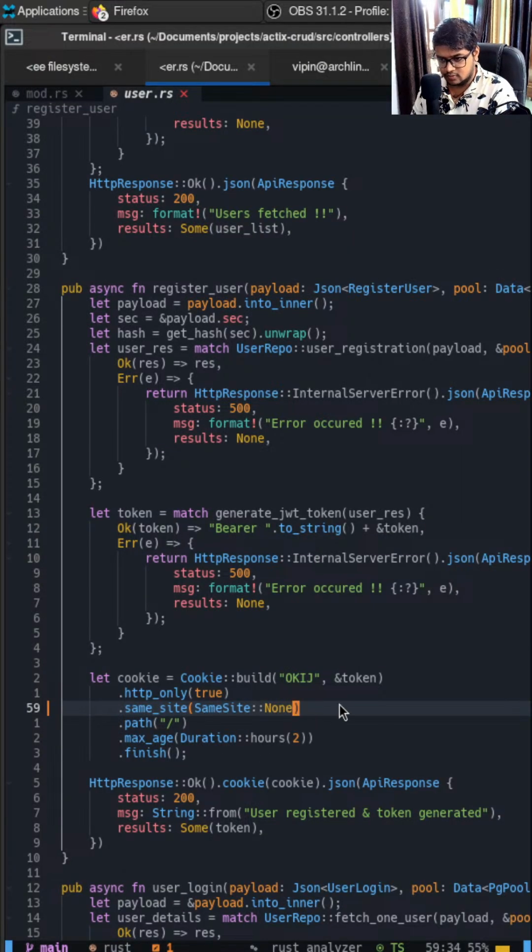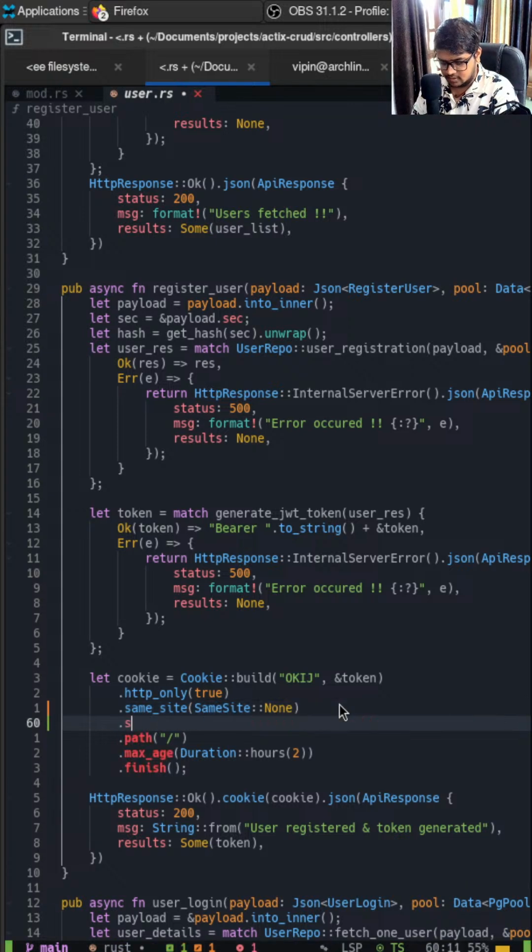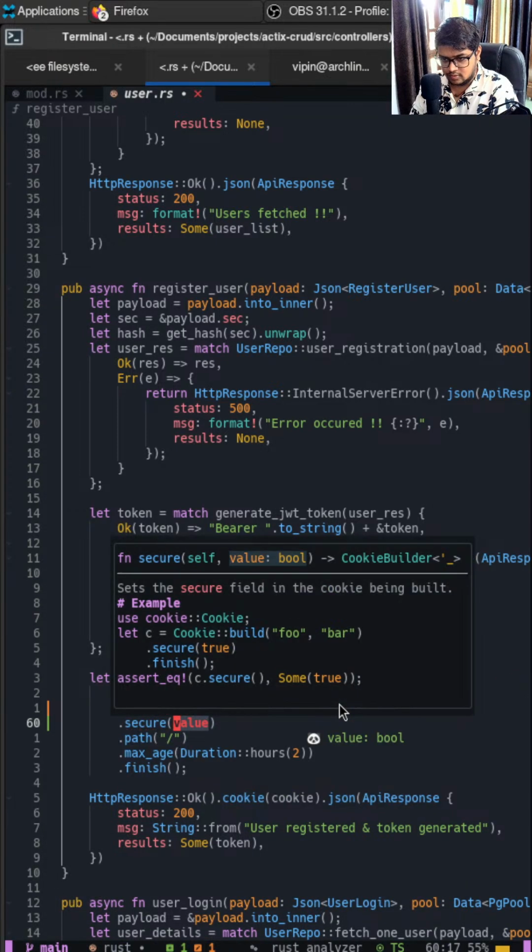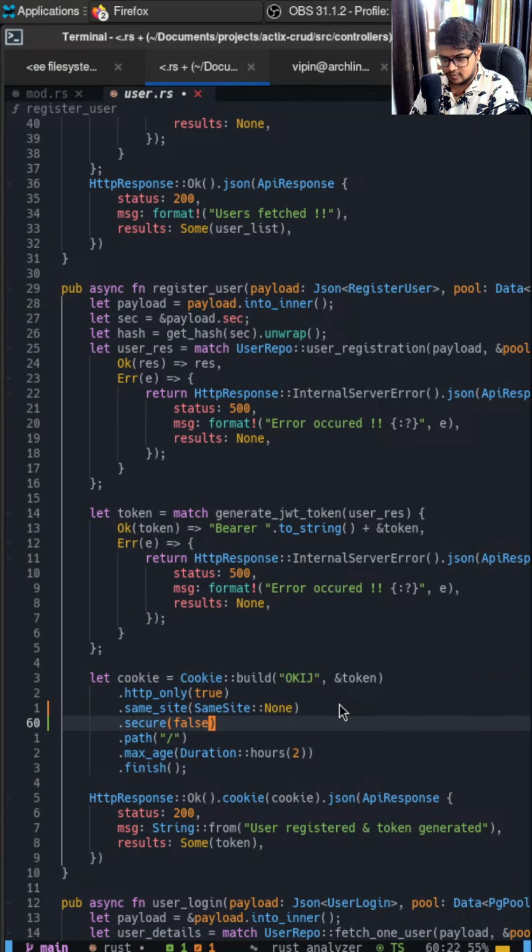Do I need to define dot secure false, HTTP only? Brother, what is this, is this coding? Yes sir, yes sir.